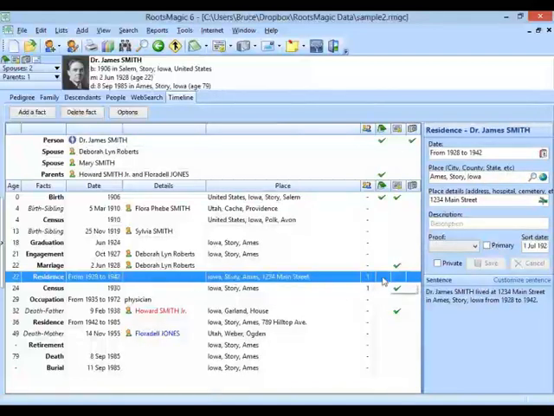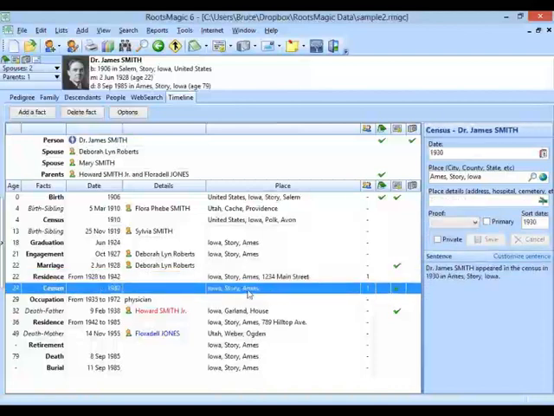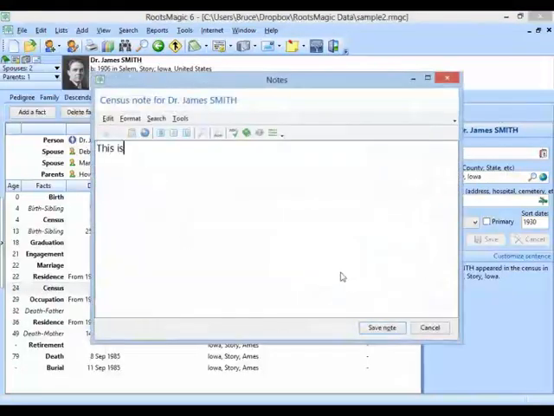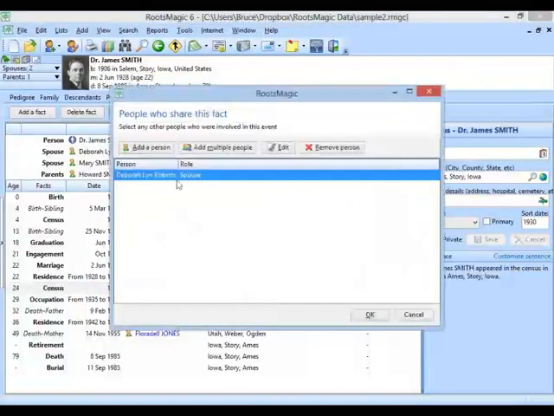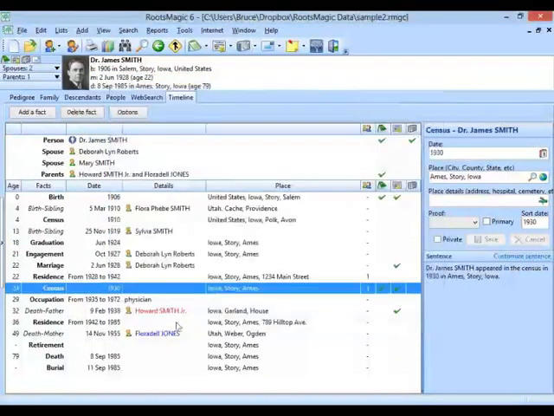Okay, and actually this one right here will be a better example, because you can't really show a note with somebody that's not even in your database. But if I were to add a note, you'll see right here, if I go in and put "this is a note for a shared event" and save that, I now have that. Now that person that it's shared with, Deborah Lynn Roberts, if I want to go to her, where is she? She's right here. There's that census event that's shared with her, and you'll see there's the note. And if I click on it, there it is. This is a note for a shared event.